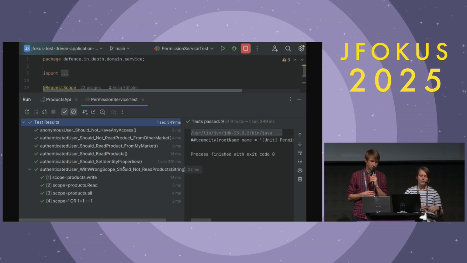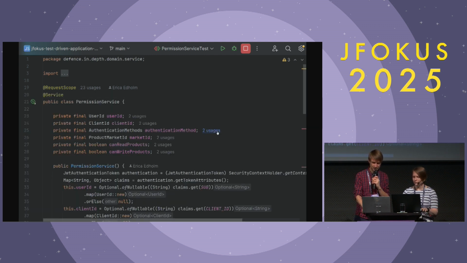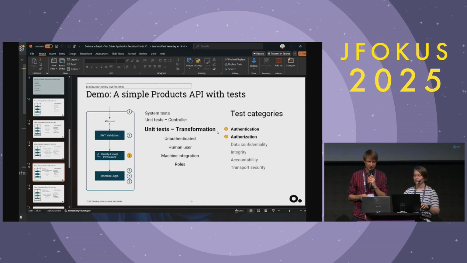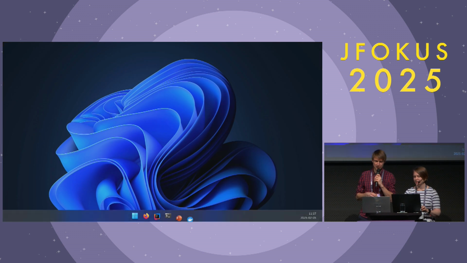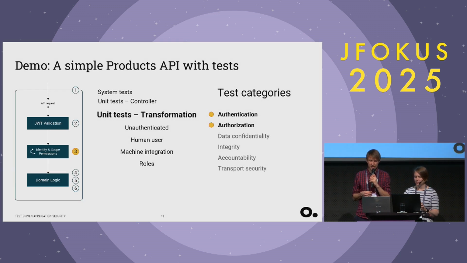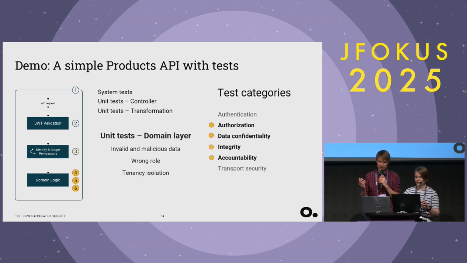And we also check that if you're an authenticated user, these identity properties like user ID and everything are actually set properly. And we also have a specific test where you have the wrong scope. We verify that you are actually being denied if you're misspelling the permission or anything. Yeah, so all is green, and we go back for the final test categories. And this is the unit tests for the domain layer, where we have all our application logic. And it will cover authorization, data confidentiality, integrity, and accountability.